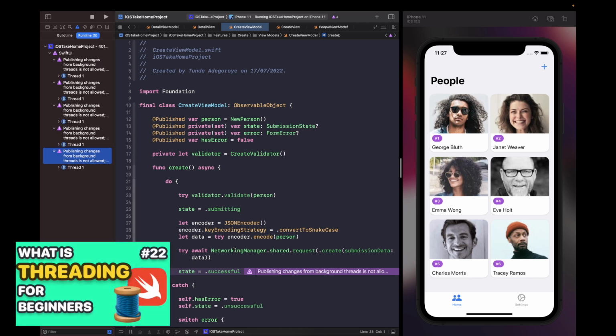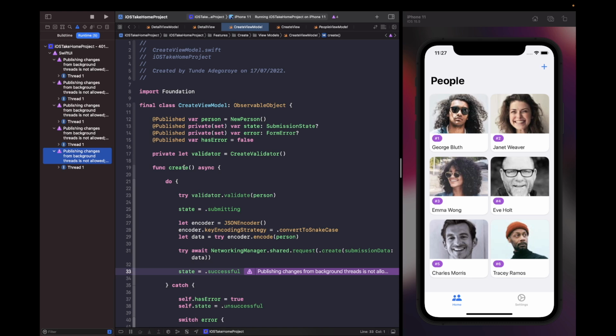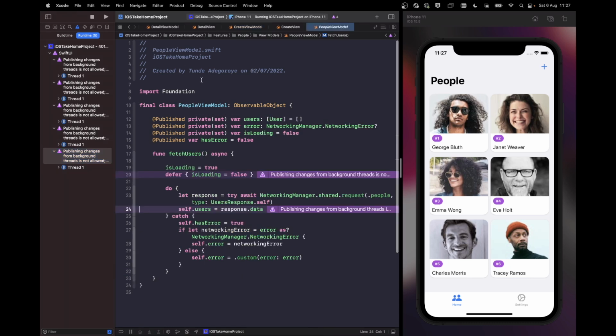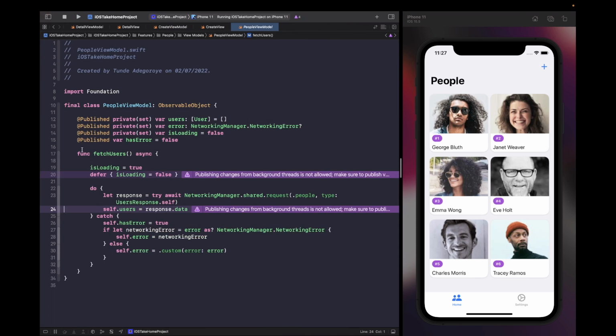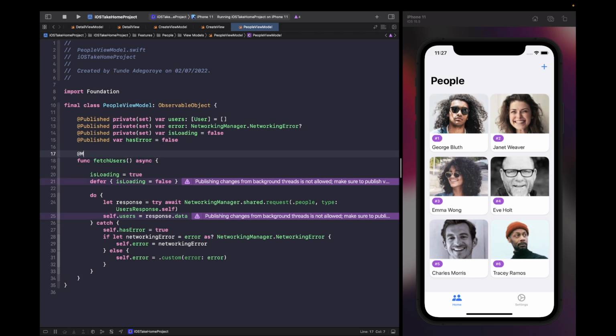So what we need to do is mark these functions with the @MainActor annotation. What this says is whenever we make a request on the background thread, when we're dealing with the UI, we want to place these updates back onto the main thread. So let's work through this with our people view model. With our fetch users, to get rid of these warnings, we're going to mark this with @MainActor, like so.